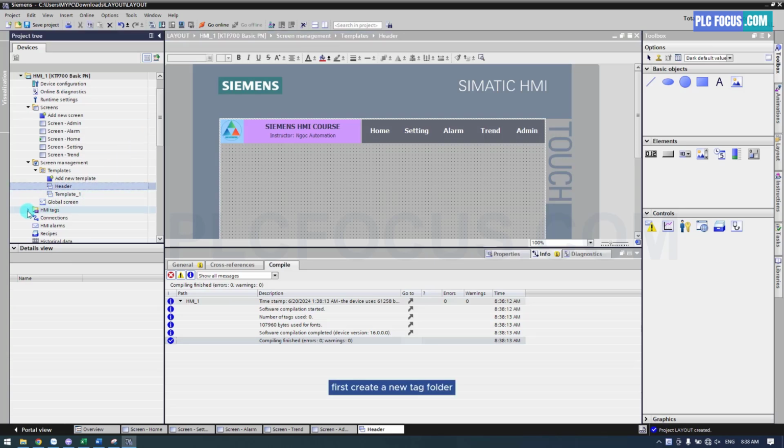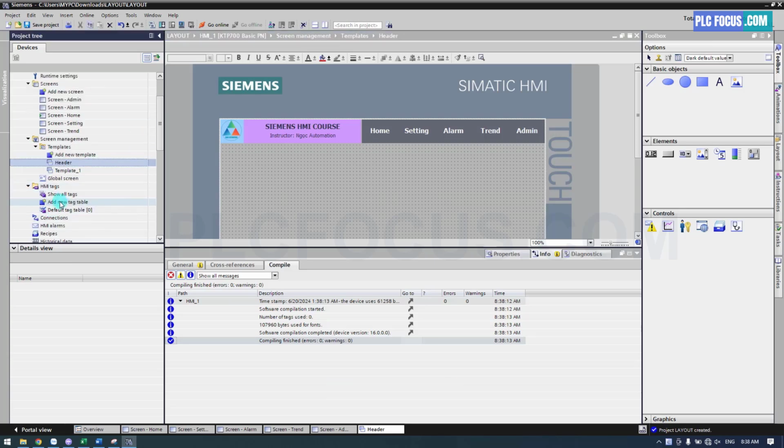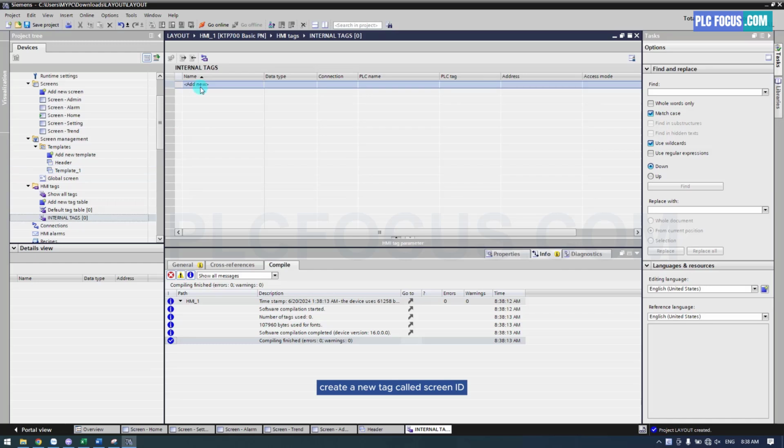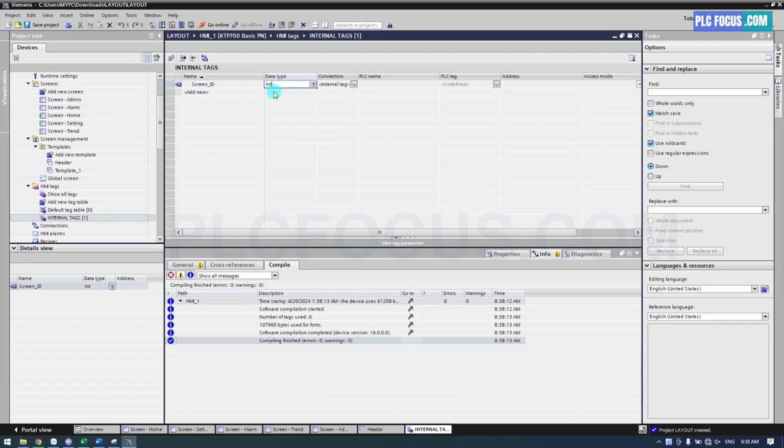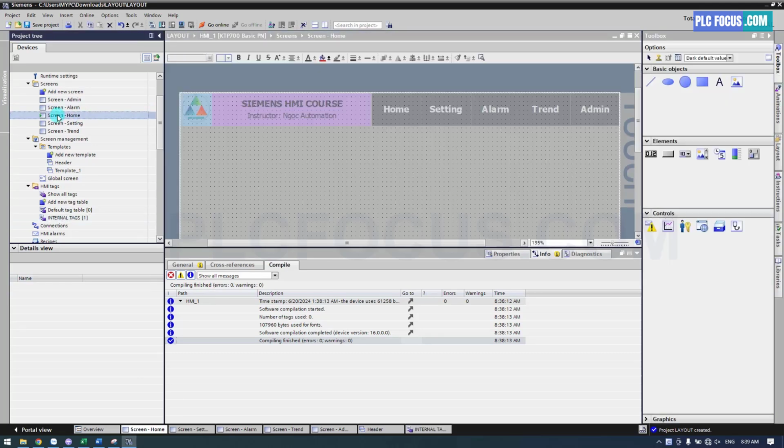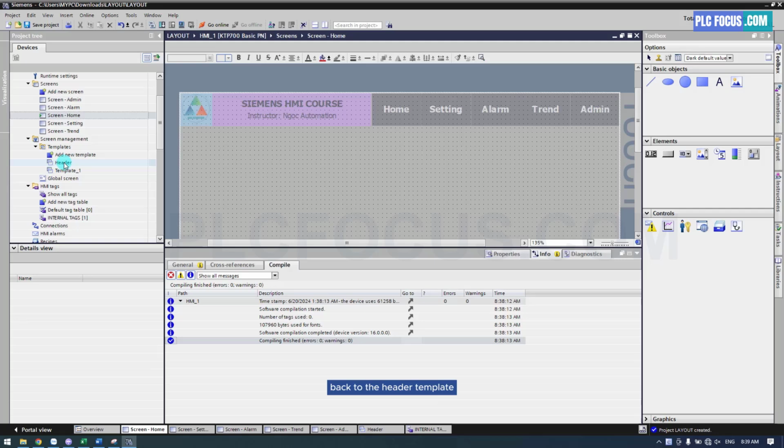First, create a new tag folder. Create a new tag called Screen ID to identify the ID of the selected screen. Set the tag format to integer. Back to the header template.